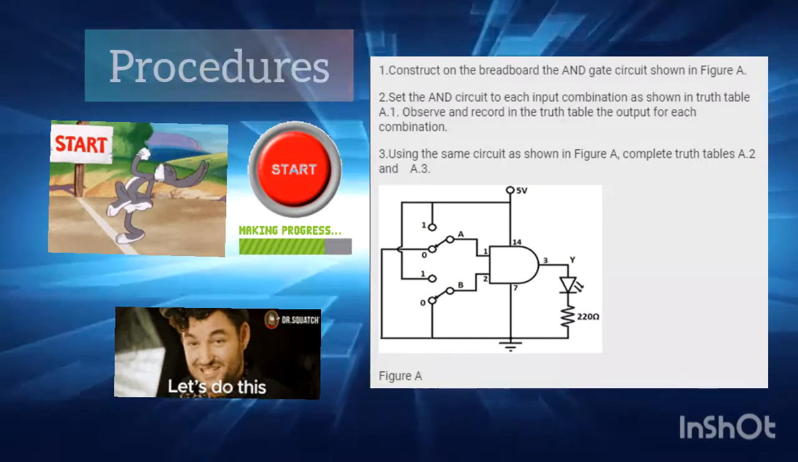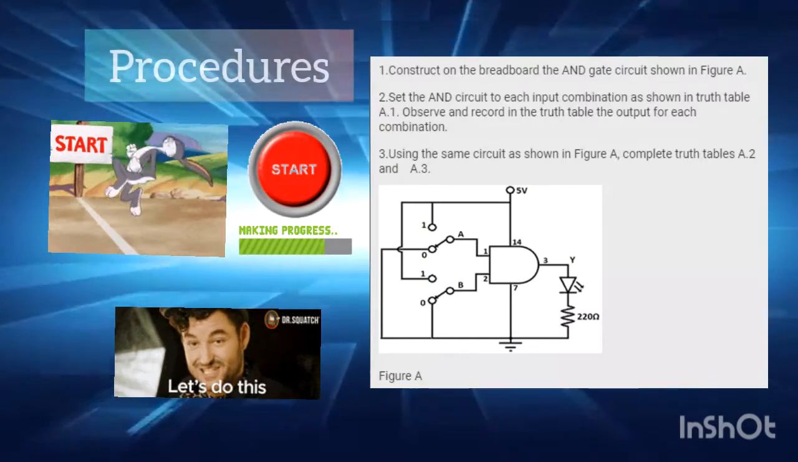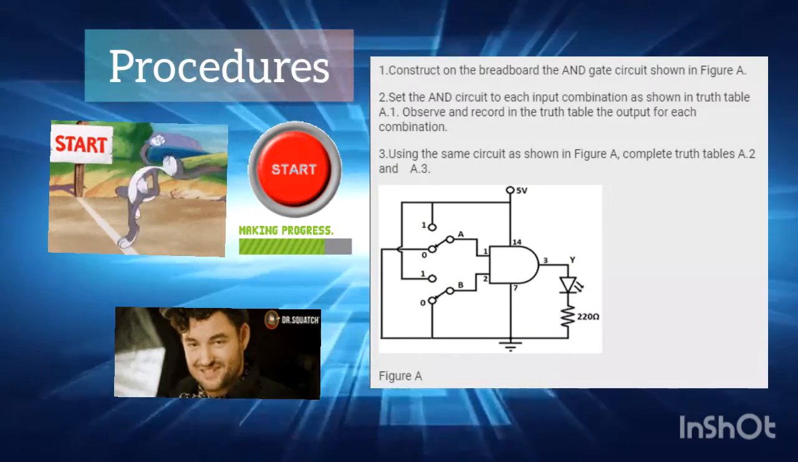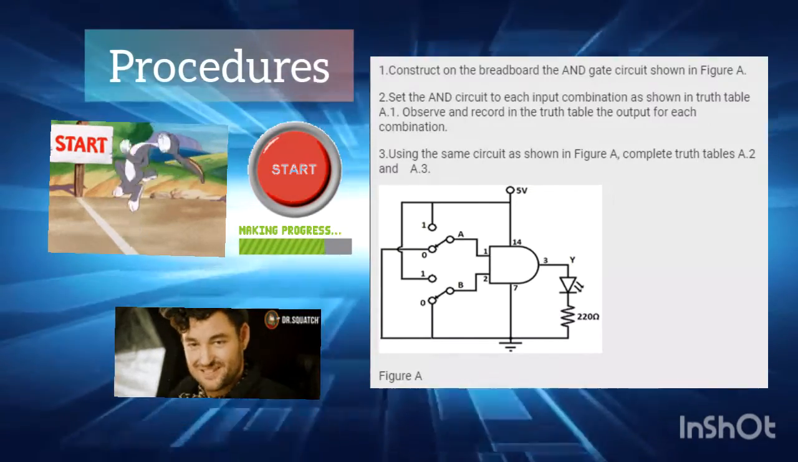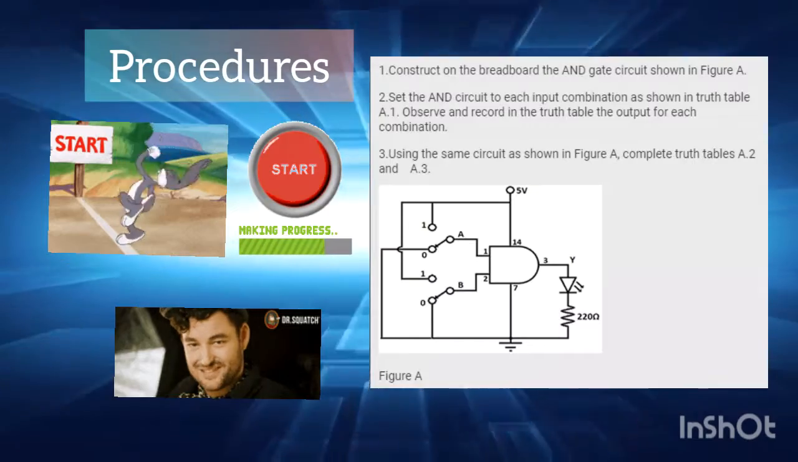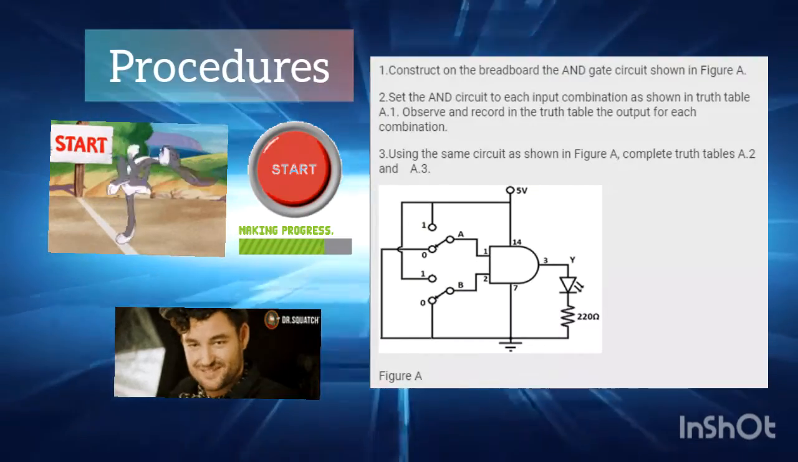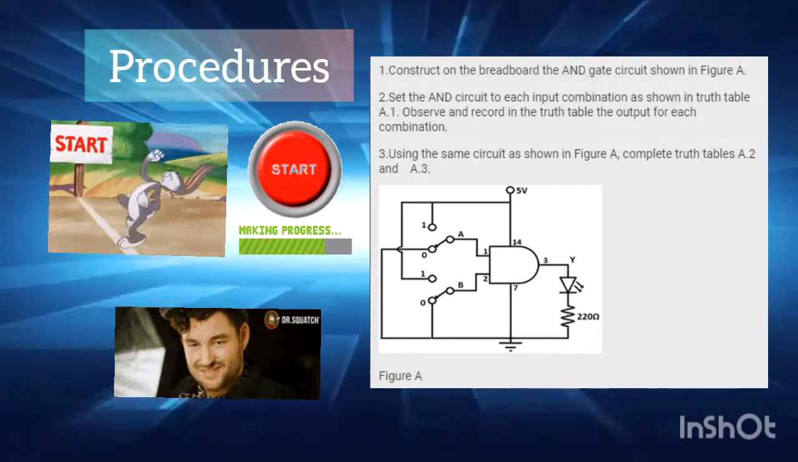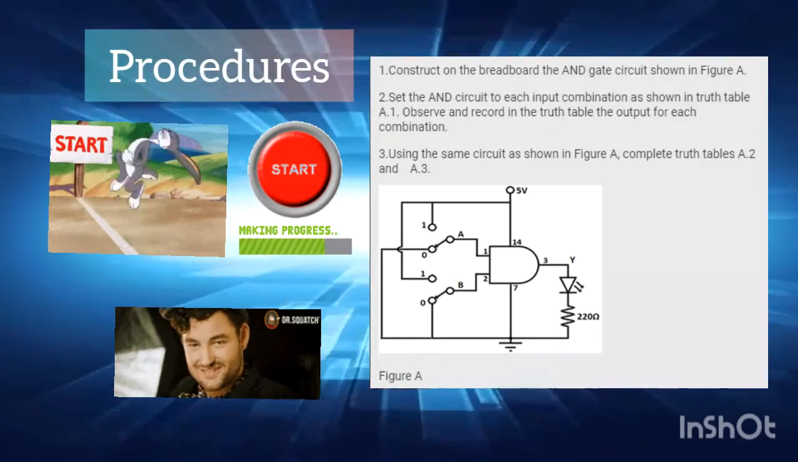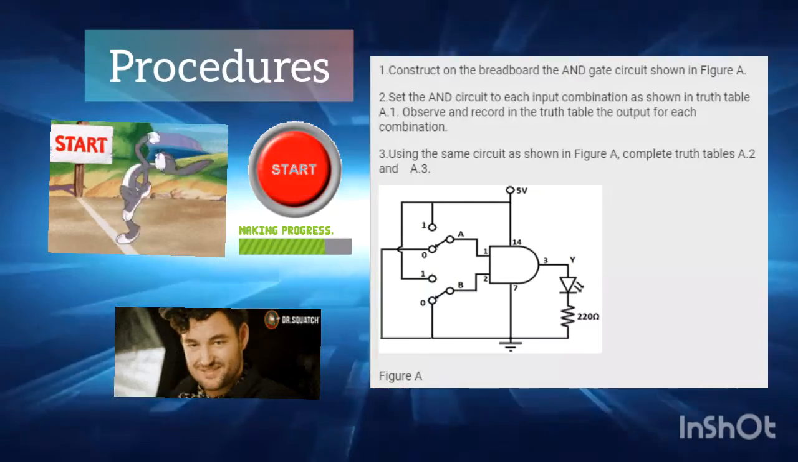Now let us start our procedure. The first one is to construct on the breadboard the AND gate circuit shown in figure A. Then, set the AND circuit to each input combination as shown in the truth table. Observe and record in the truth table the output for each combination. Then, using the same circuit as shown in figure A, complete the truth tables.